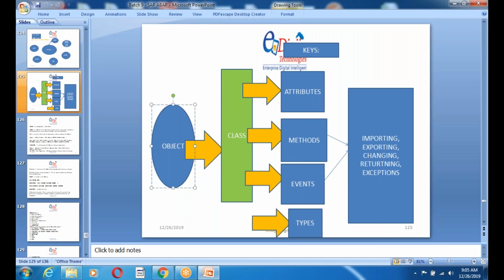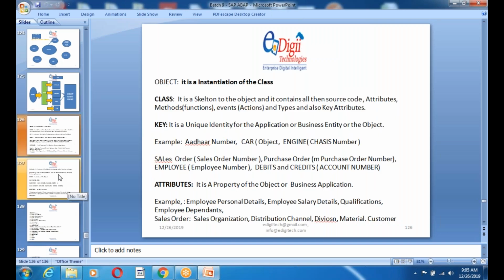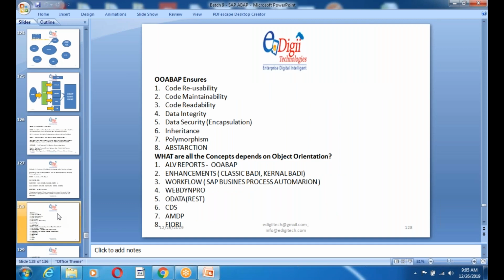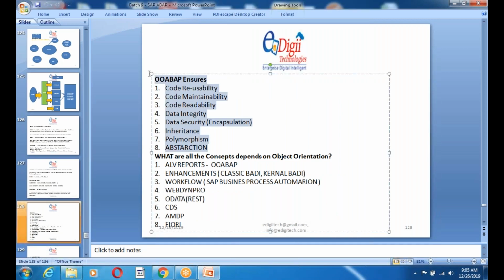An object is an instantiation of the class, and a class is a skeleton for the object. And it contains the source code and keys, attributes, methods, events, and types. And also, we have seen that a key is a unique identity for the object or an application, and an attribute is a status of an object. And attributes is a property of an object, and event is a status of an object. And also we have seen where we are going to use it and what object orientation provides. It provides code reusability, code maintainability, code readability, data integrity and data security, and inheritance, polymorphism, and abstraction.